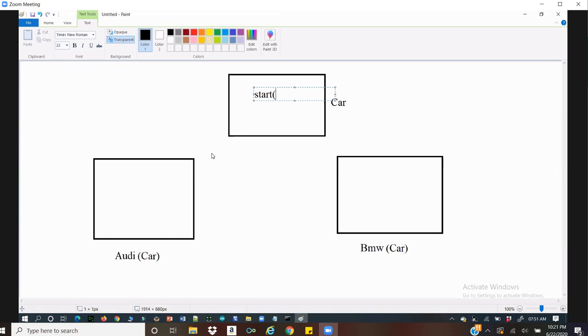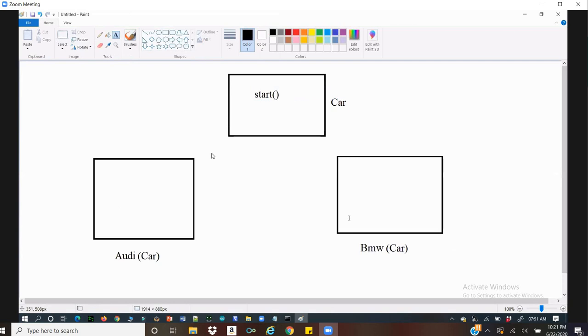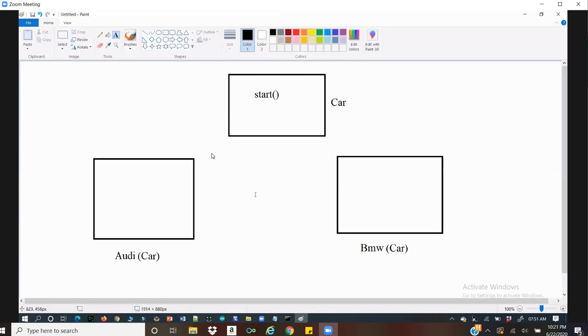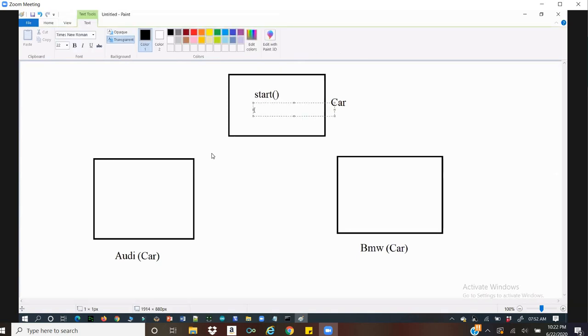Okay. Because Audi starts with a key, BMW starts with a key. That's a common feature we can see. Now, wipers also will be there for Audi and BMW. Wheels, seatbelt, steering. These are the common things we can write inside car, right?